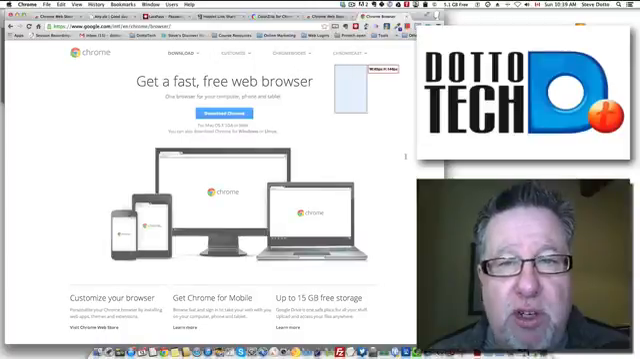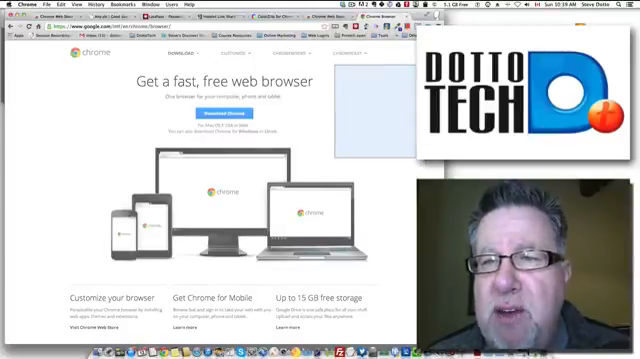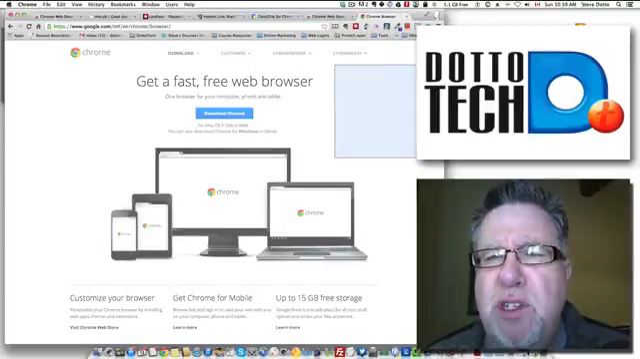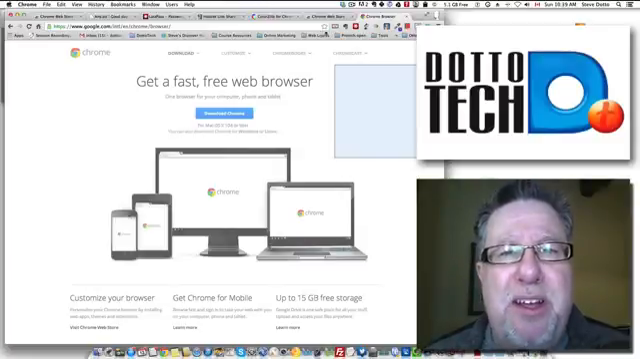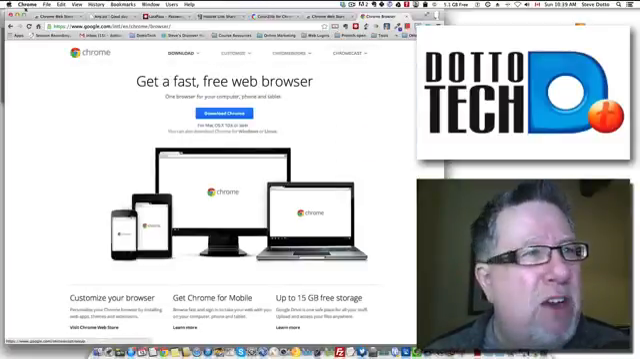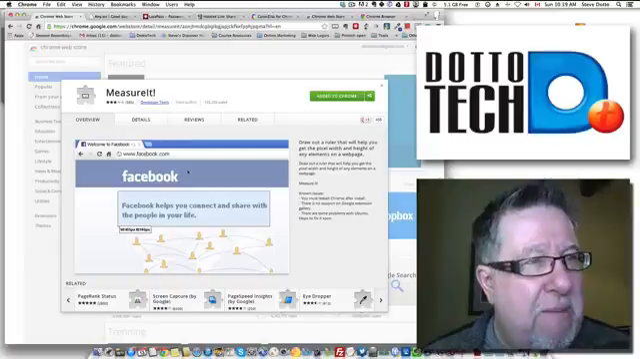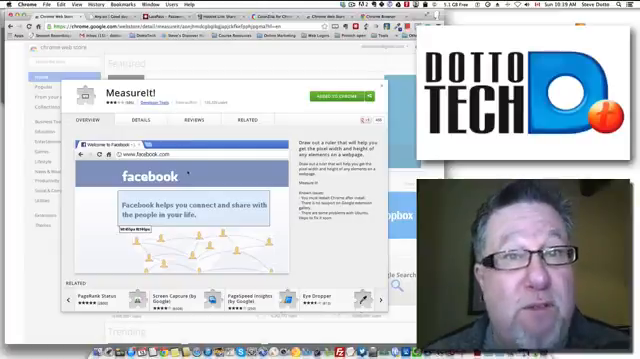Turn it on, measure an area. Say, I'd like to put a graphic into that area. I'm going to need some about 275 by 275. Done! Okay, that is Measure It, and you can find it here at the Chrome store, free.